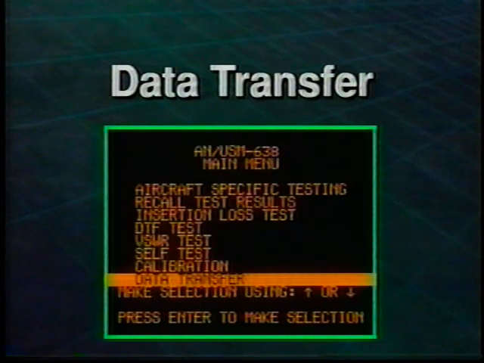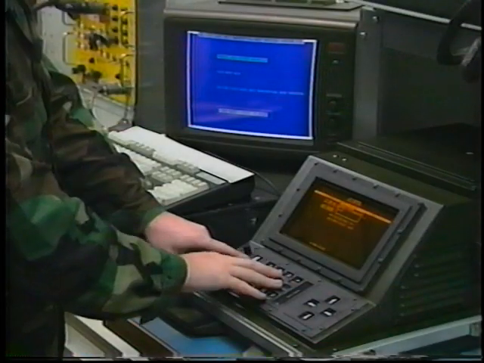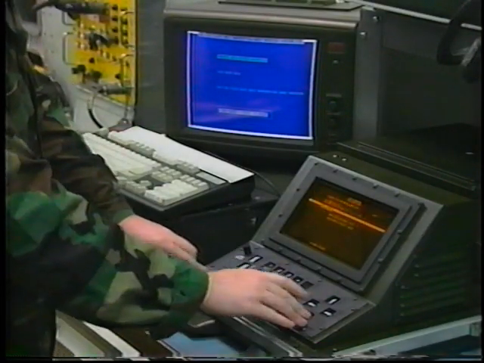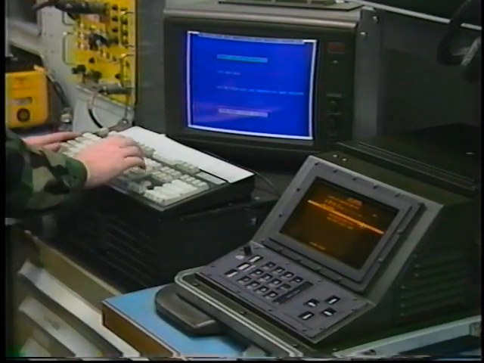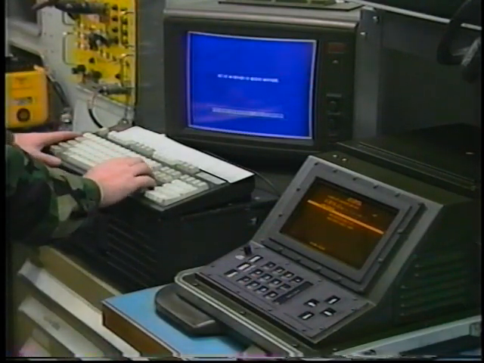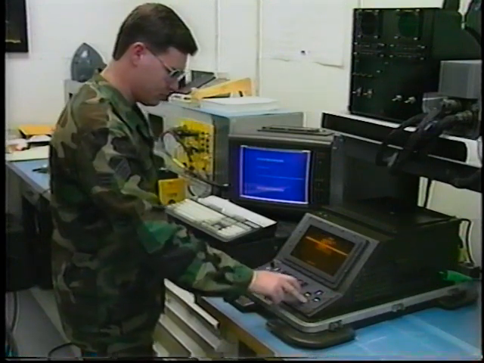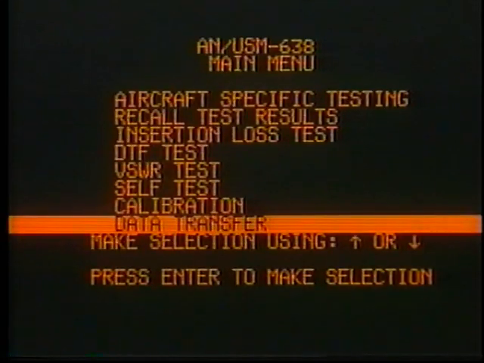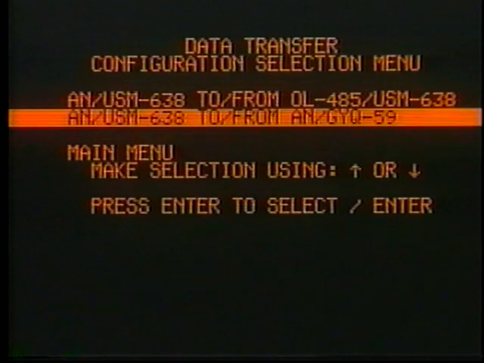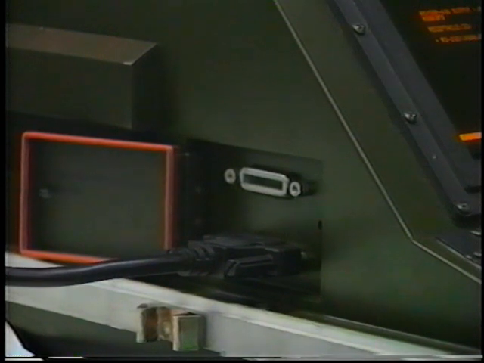Data transfer can involve importing an aircraft-specific database to Riflets or exporting sweeps to an AN/GYQ-59 or IBM-compatible computer, loaded with the appropriate transfer utility. The first step is to select the computer to be accessed. From the Configuration Selection menu, select Data Transfer. Hookup messages are displayed. Transferring data between Riflets and another machine involves using the RS-232 port on the side of the test set.